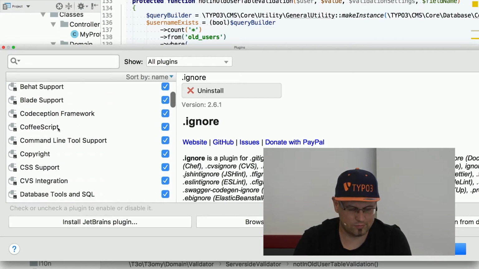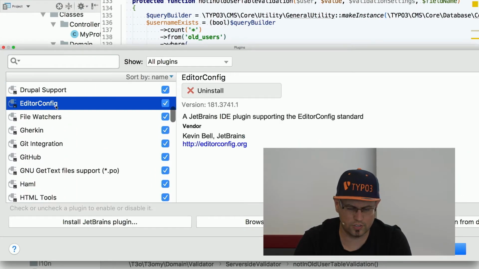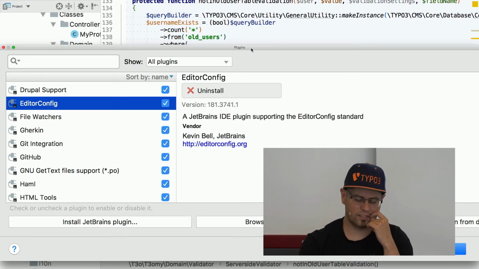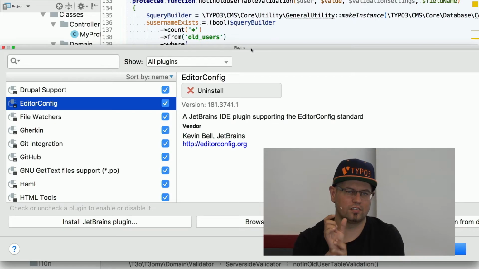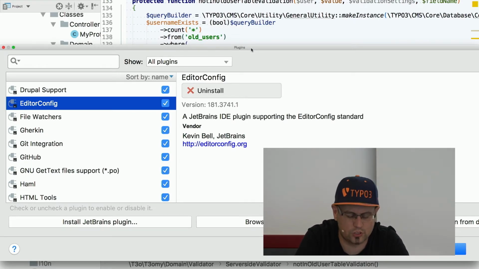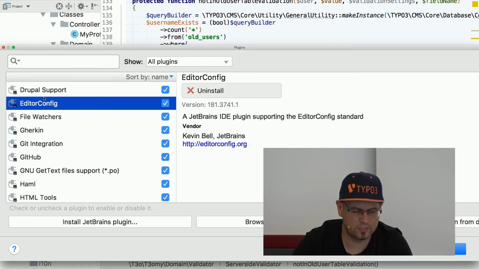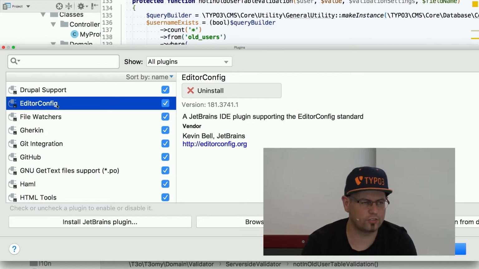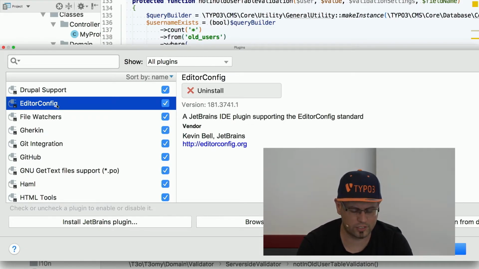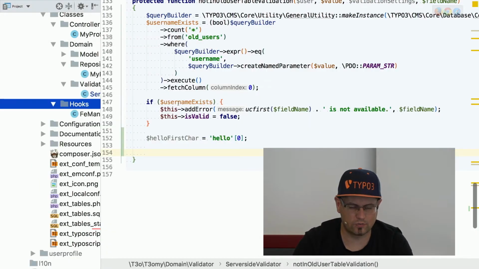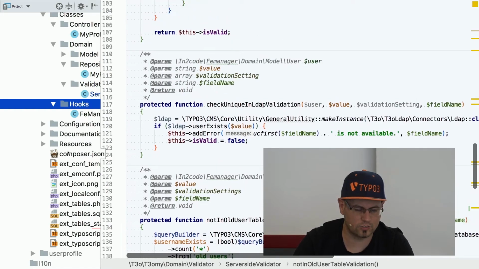Other plugins that I use, EditorConfig maybe. Who knows EditorConfig, who not? EditorConfig you can use in a project to define which type of indentation and the number of indentations for every file. And the EditorConfig plugin searches the EditorConfig file you can define in your project, and PhpStorm is using this indentation of the EditorConfig file.